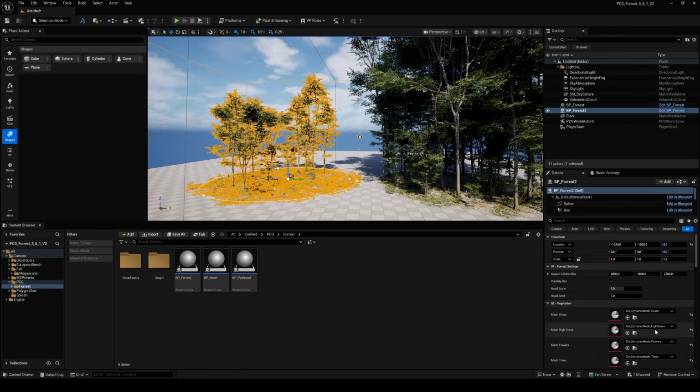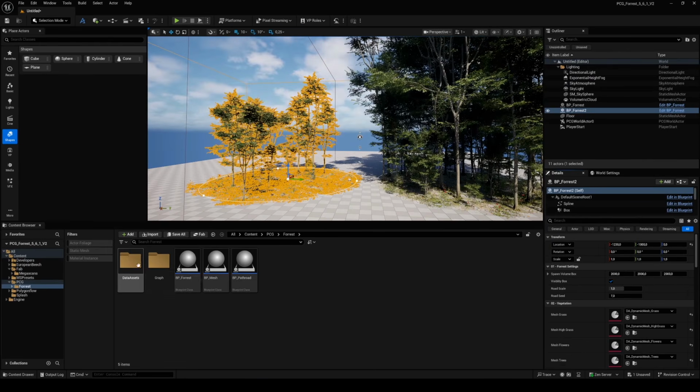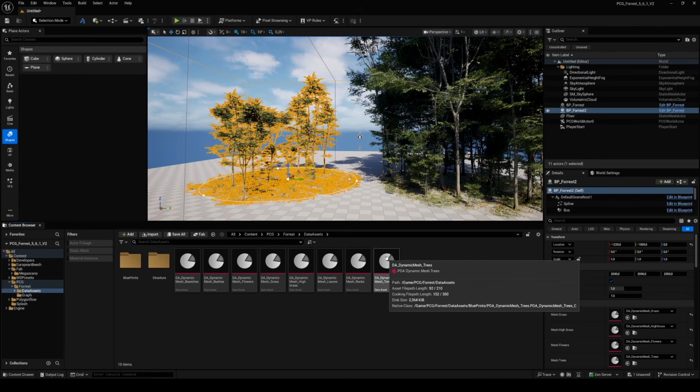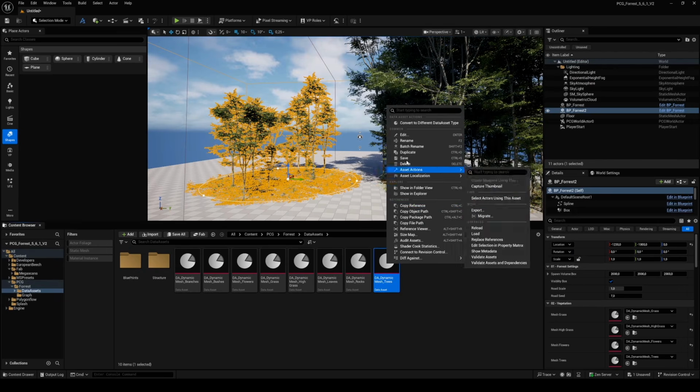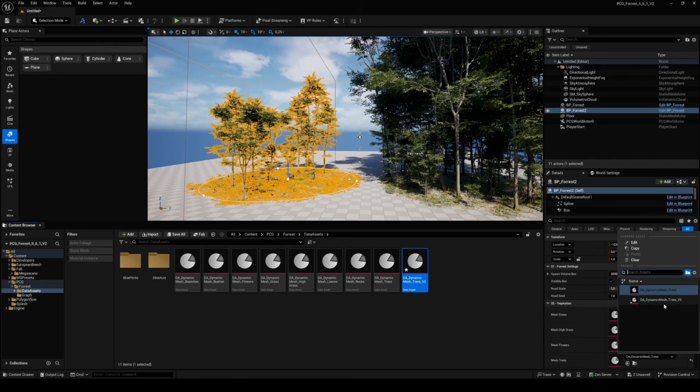To change the assets of a new forest, go to the Data Assets folder in your content browser. Find the asset category you want to change, duplicate it, and give it a new file name. Then go back to the Details panel, select the new duplicated data asset, and change the mesh assets as you wish.